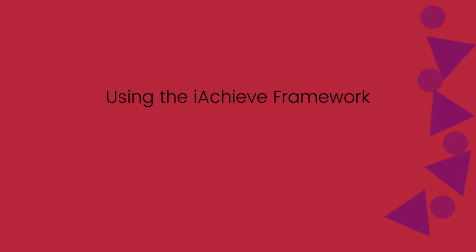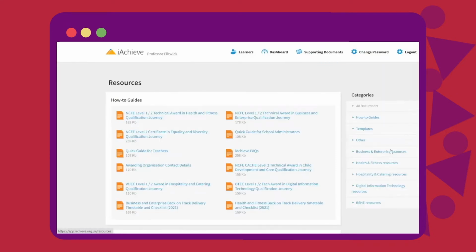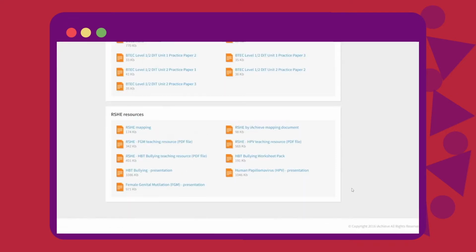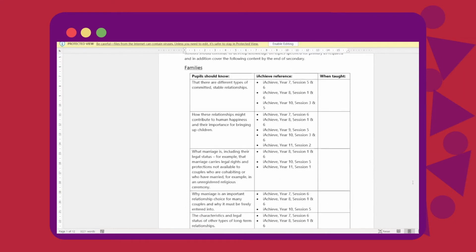Using the iAchieve framework. Mapping documents accompany the framework and resources, and from these you can see when and where each subject area is covered. This mapping document can be found in the Supporting Documents area of the iAchieve platform.